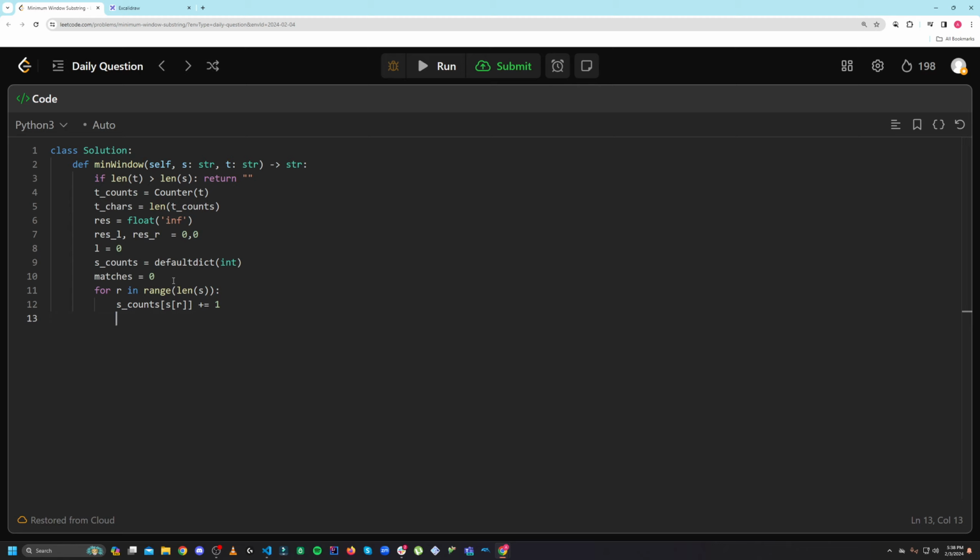And now we have to check for a match. So if s counts sr equals t counts sr. Like I said, you could do that. So we can just say, if it's a character we don't care about, we'll just skip it. Yeah, let's actually do that. If it's a character we don't care about, it can never be the best answer, so we'll just ignore it. So we could do that as well.